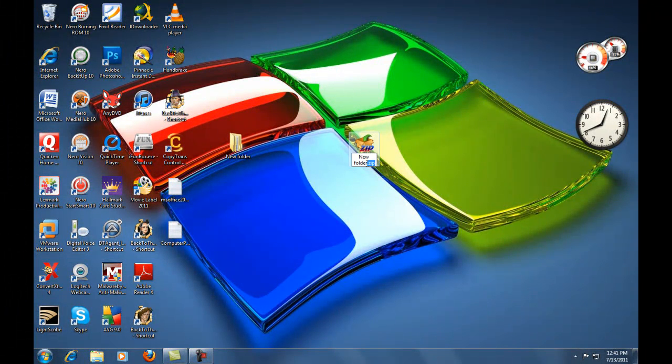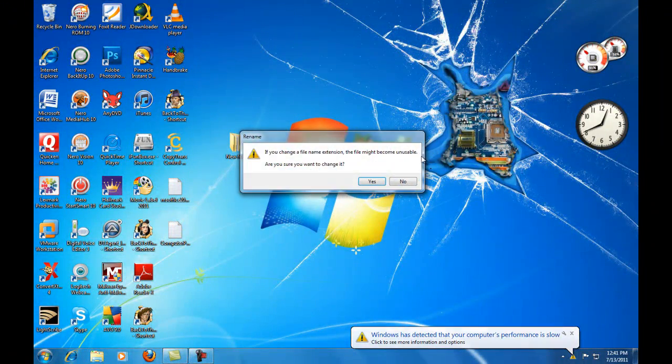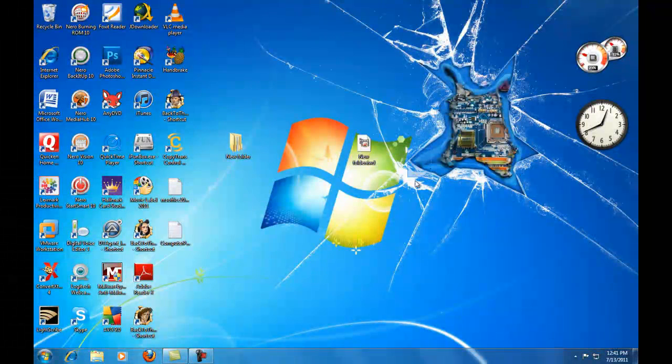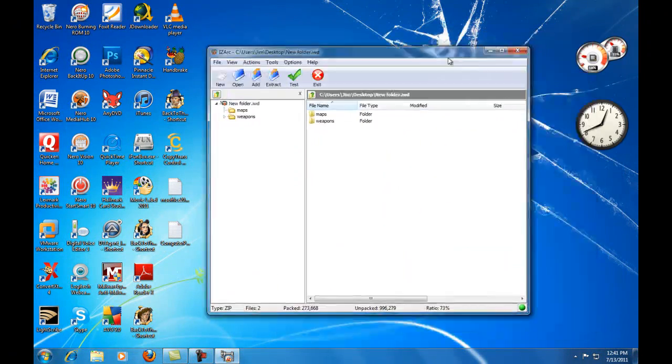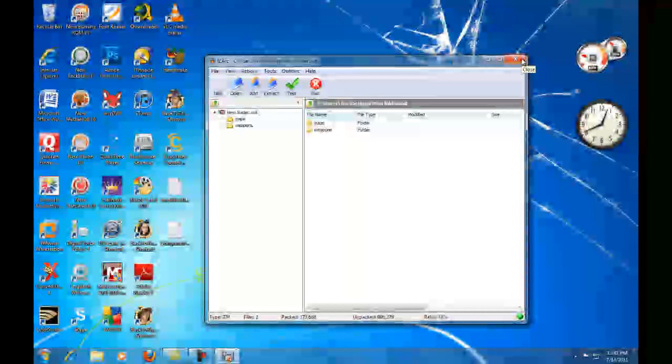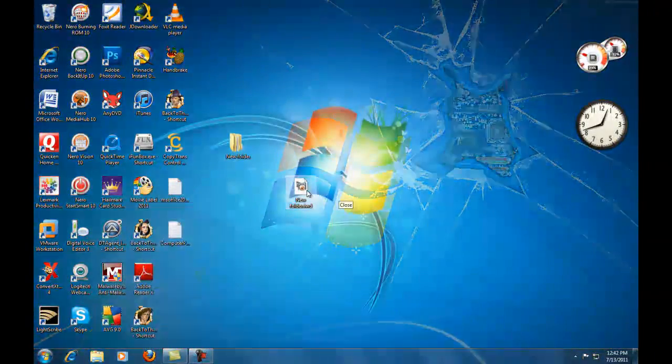You're going to rename it. You're going to delete the .zip, and you are going to name it .iwd. Just click around and it'll say, do you want to change this file extension? Click yes. Now you have this nice little IWD, and my IZArc is set to open up IWDs without having to rename them to .zips. It's a good idea to do that when testing. Close out of that.